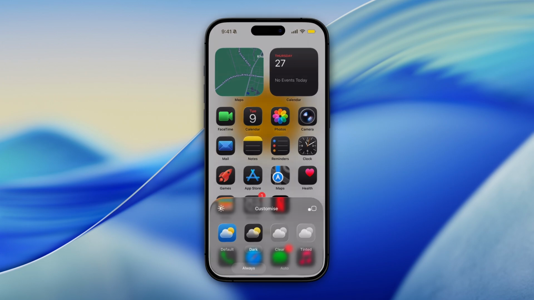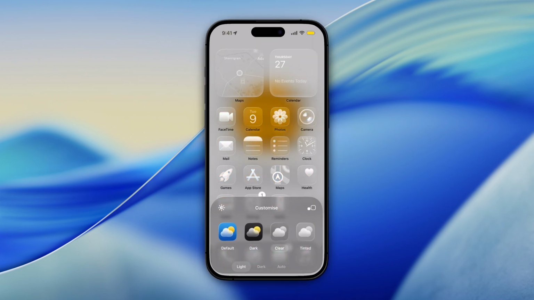Next is clear mode. Clear mode gives your app icons a transparent, minimalist appearance that allows your wallpaper to shine through more prominently. This creates a clean, uncluttered look that's perfect for showcasing beautiful wallpapers.